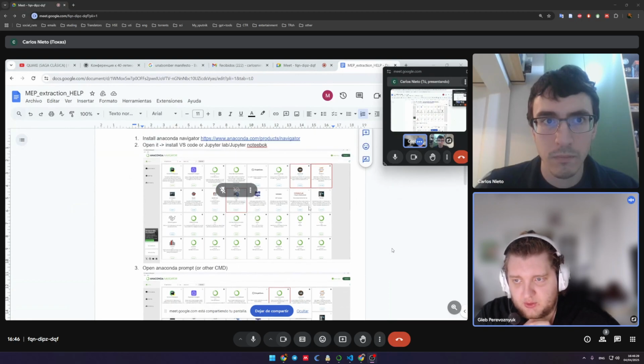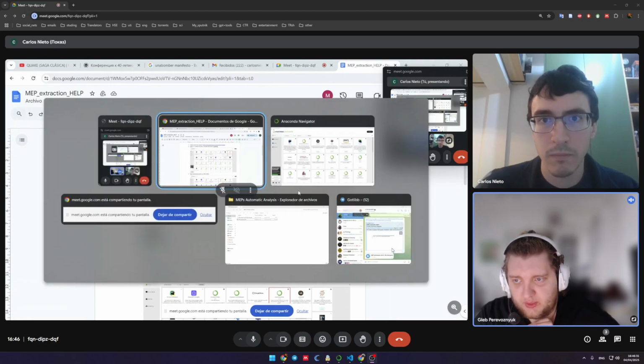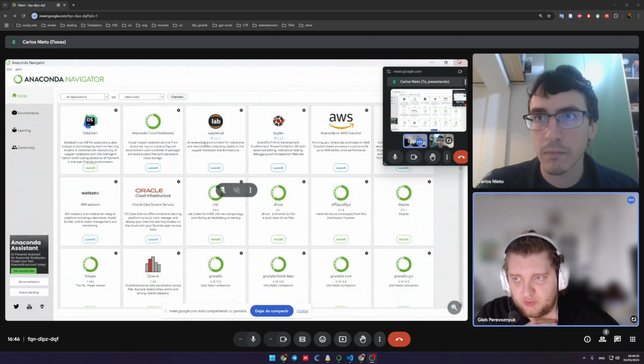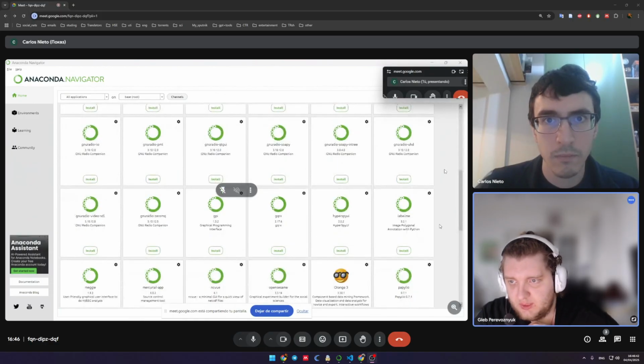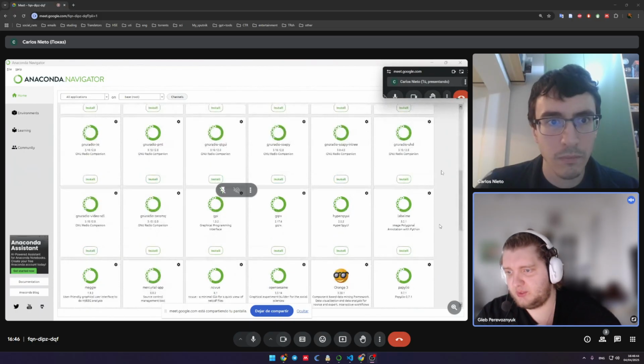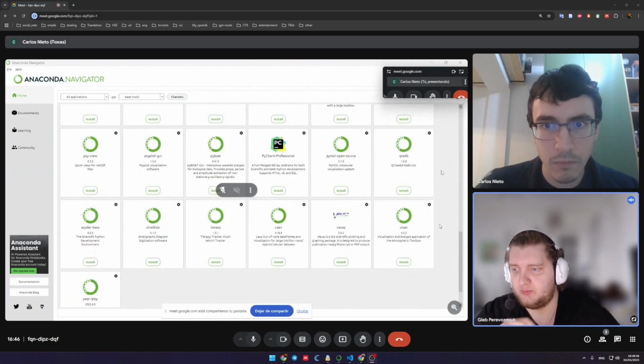So the next step is to install several of these approaches here. There is Jupyter Lab, for example, or VS Code. It's free, and you could install it. Could you scroll a bit down this screen? Okay, there is no VS Code, but it could be.